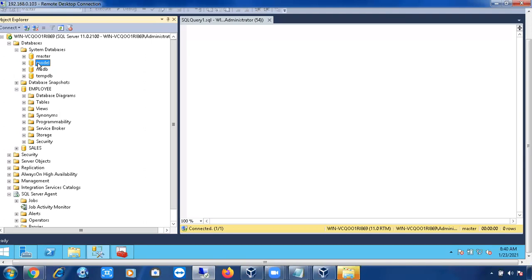You cannot start. Yes. Why? If my model database is not available, can I start my SQL server or not? It will affect the instance functionalities because it is a system database. What kind of functionalities will be affected?